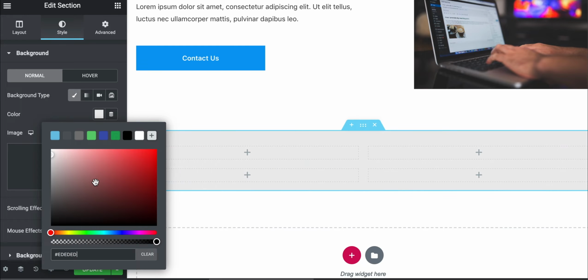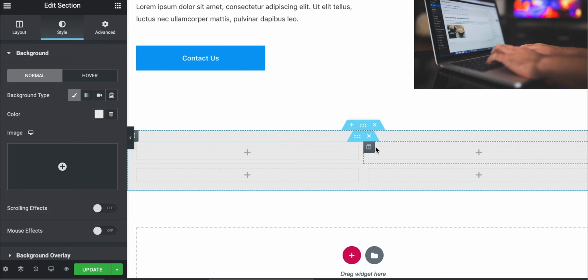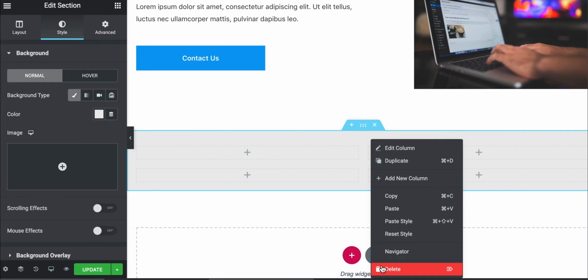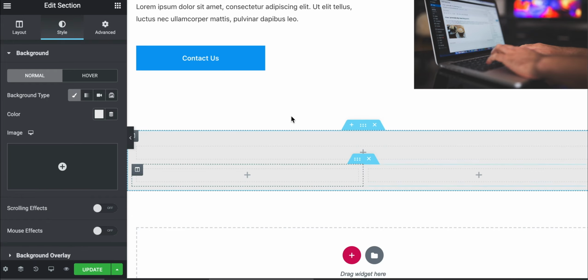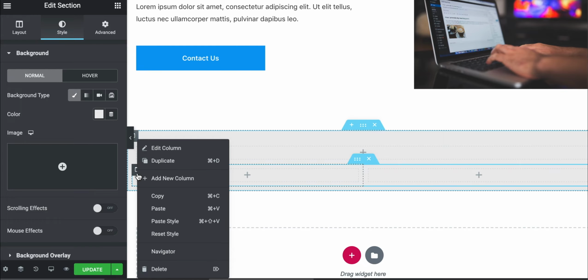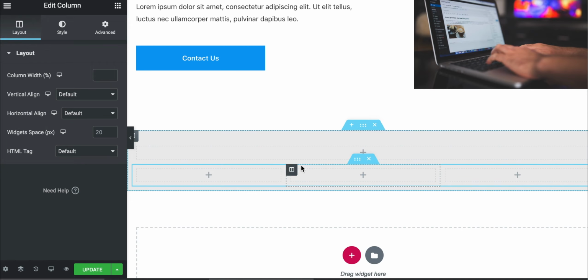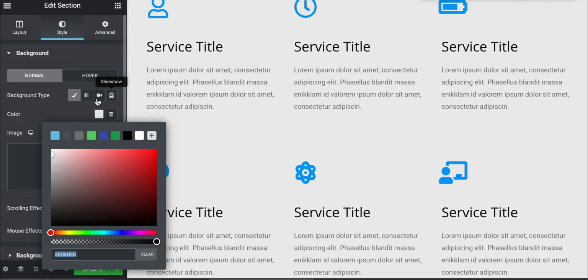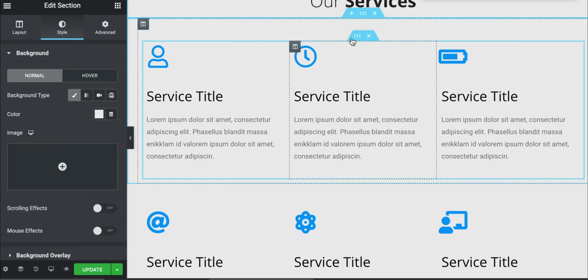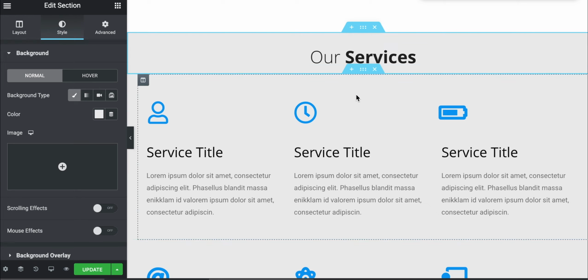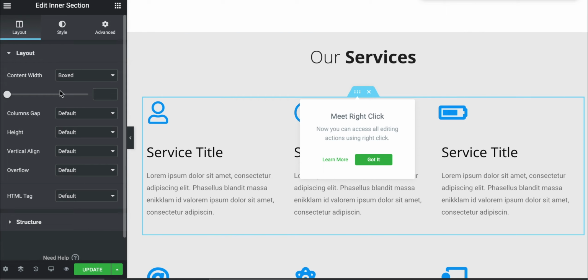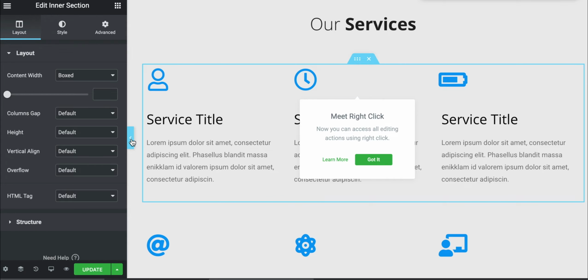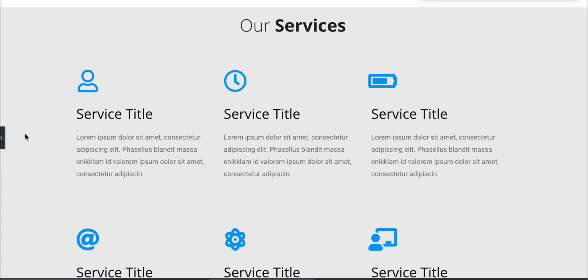There we go. Now I need to delete this column because we've got a heading first. And we need to add another column in this section. So just right click on the columns and click add new column. And we've now got these three columns here. One thing you'll notice though is that in the reference website, we've got a little bit of padding around the services. And we'll sort that out in just a moment.